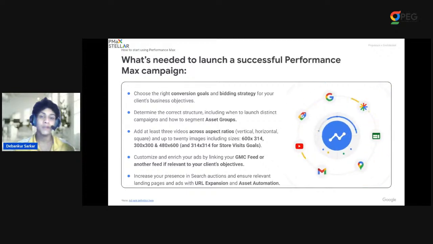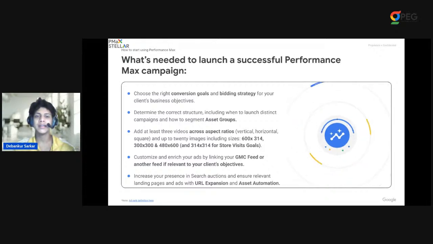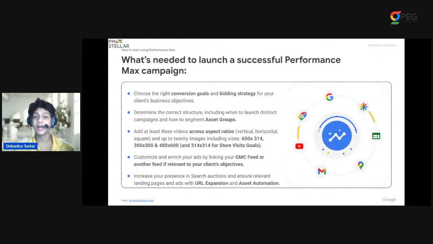So, first off, always choose the right conversion goals and bidding strategy. And we have been emphasizing that because it is super important. Always choose the right conversion goal and bidding strategy that are directly aligned with your overarching business objectives, right? As we have discussed, this is the foundation for the AI's optimization.